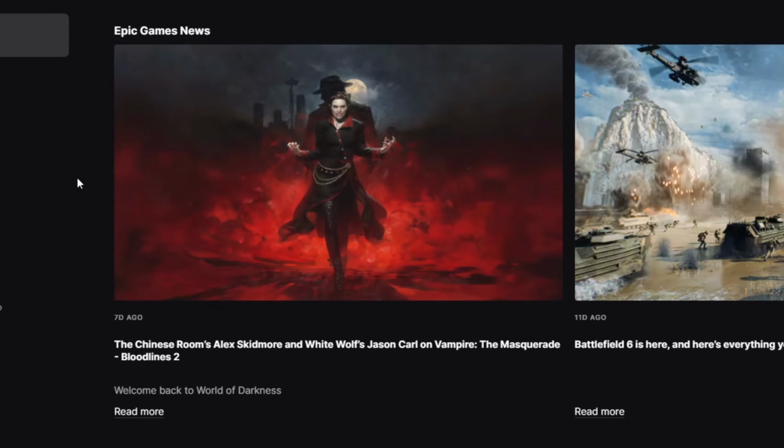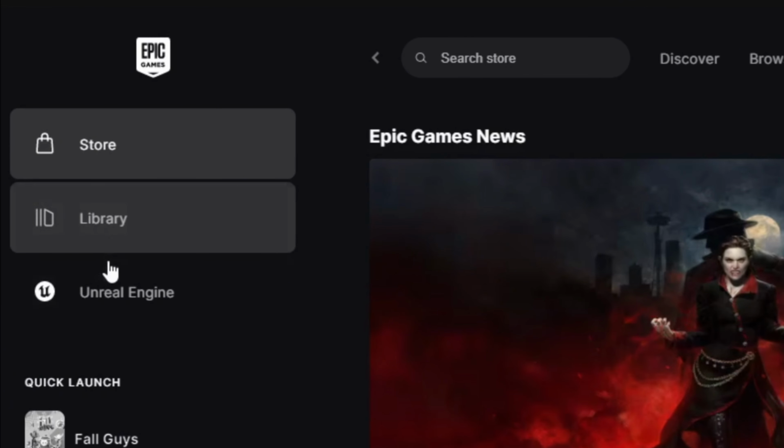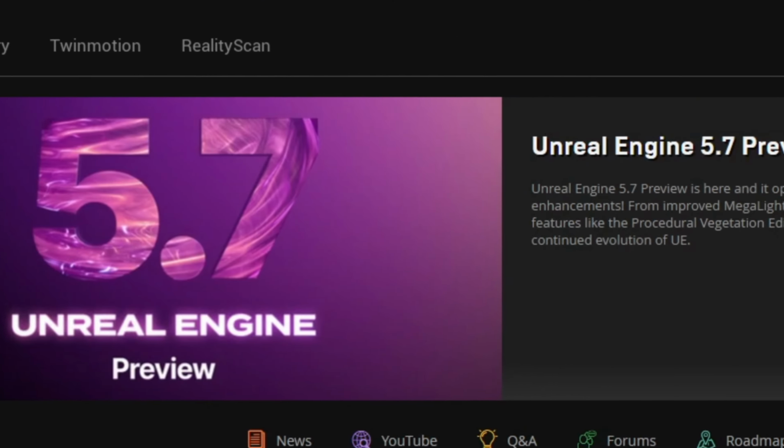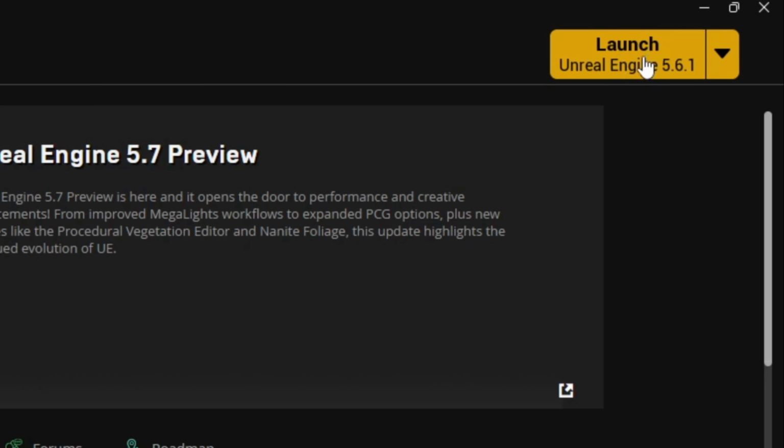Now, on the left side, you will see a section called Unreal Engine. Click on that. Then, to the top right side, it should say Install Unreal Engine 5.6.1, or if you're watching this at a later date, it might say something ahead, but that's okay too. Again, I already have it, so I'm going to skip this step.